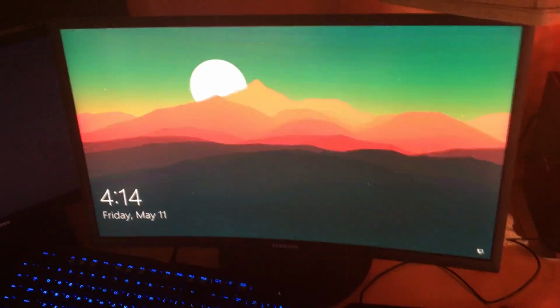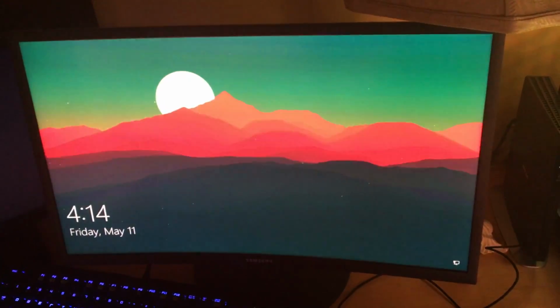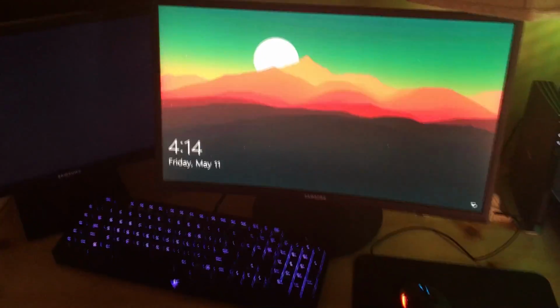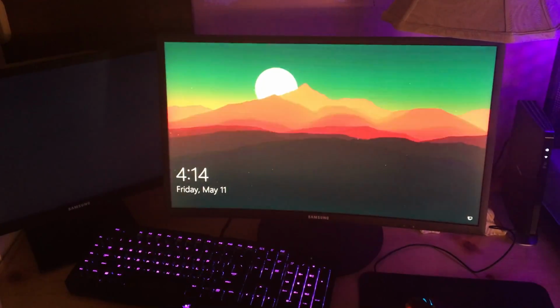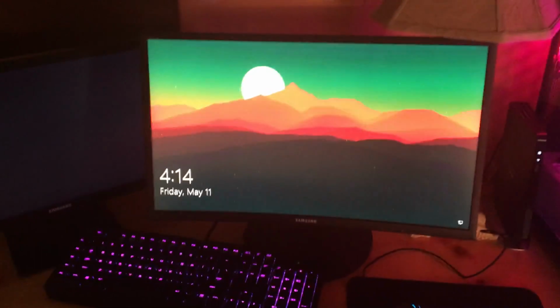And then yeah, see, now it works now. So that could be a fix for anyone who's having the problem with the curved Samsung gaming monitor. And also, you know, fixes needed.